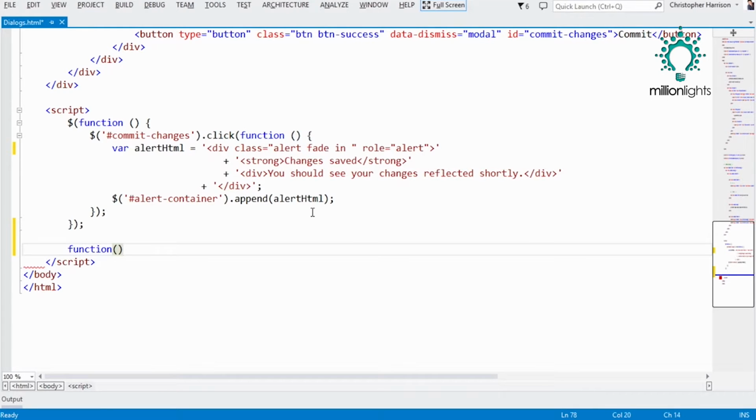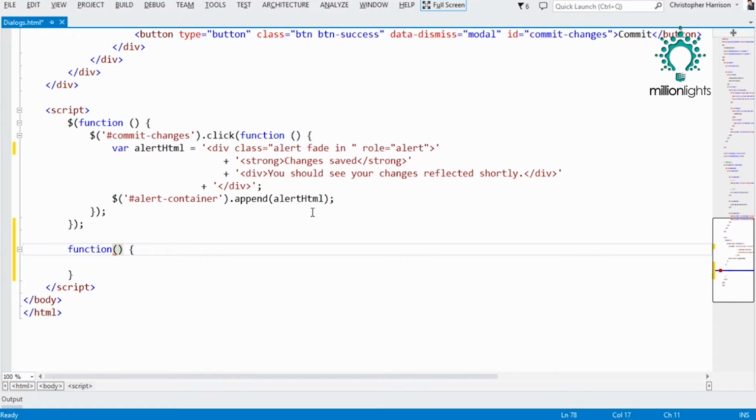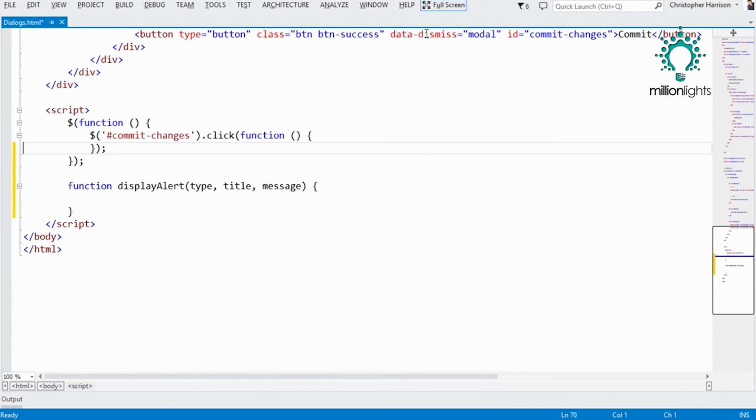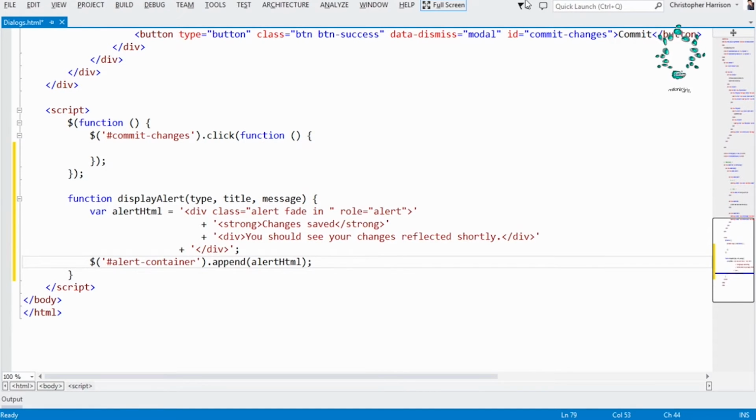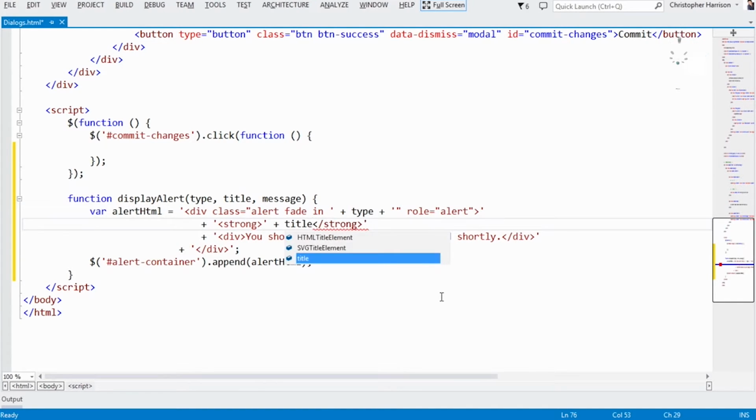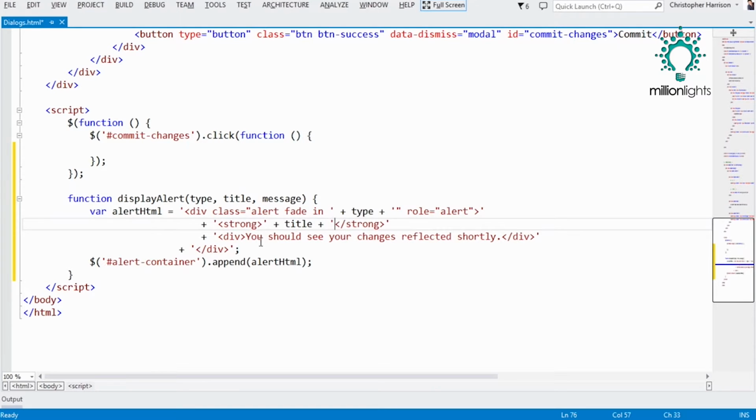All right. So let me go in and say function displayAlert, and I'm going to ask you for the type, the title, and the message. Now, paste, and let's go in and plus the type that you've given me. There we go. And right here, plus the title that you've given me. And then plus the message that you've given me.